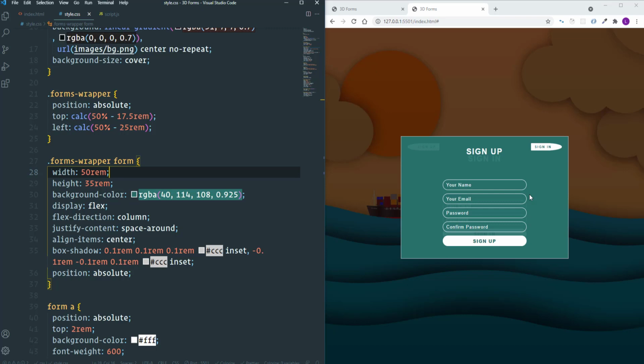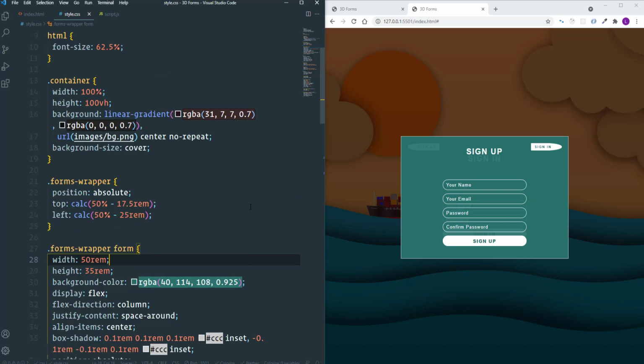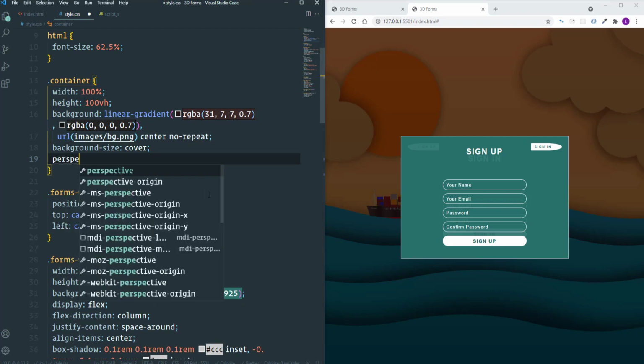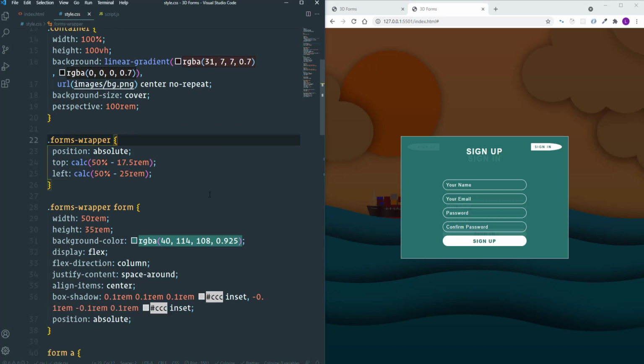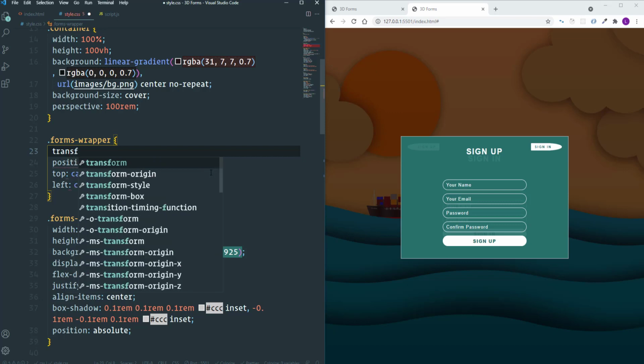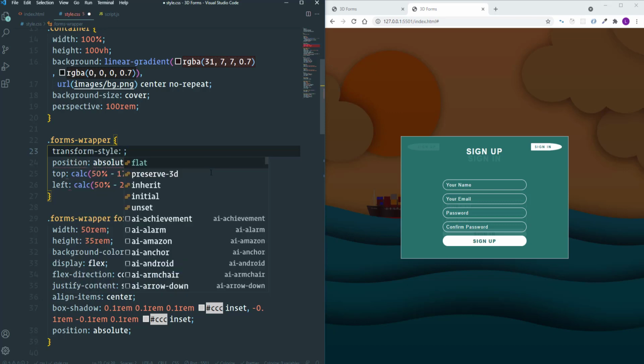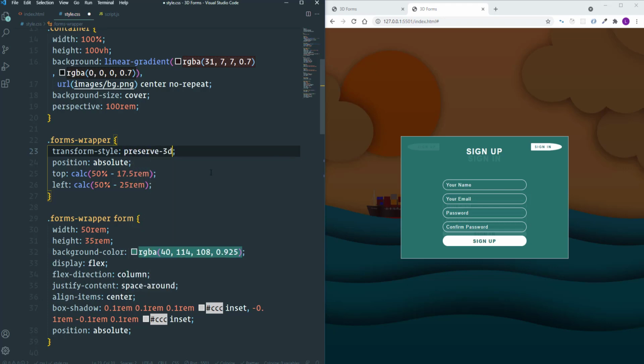I'm going to rotate the sign-up form. As I said, we need to position elements in 3D space. In order to create a 3D environment, we have to use one of the CSS properties called perspective, and I'm going to assign it to the container. As the value, let's assign to it 100 rem. The form elements are grandchildren of the container, and in order to apply a 3D environment to the forms, we have to use another property called transform style with the value preserve 3D. And we have to assign it to the parent element of the forms, which is a forms wrapper.